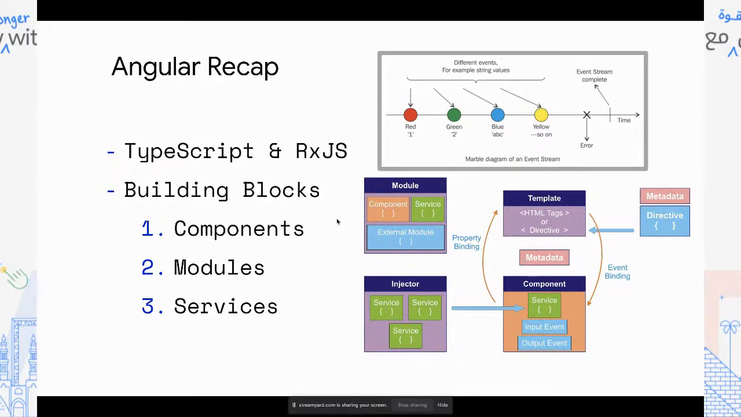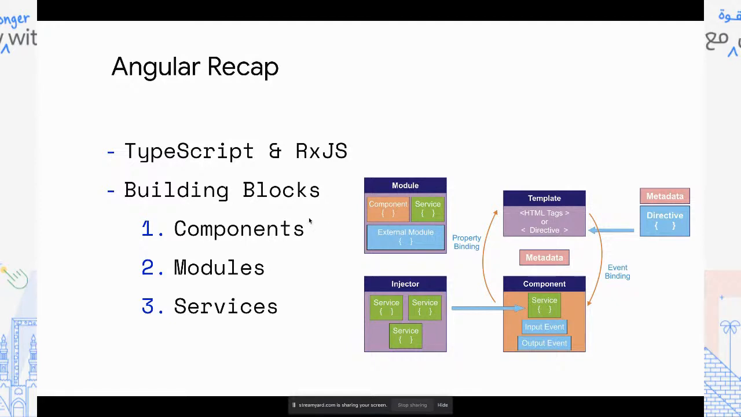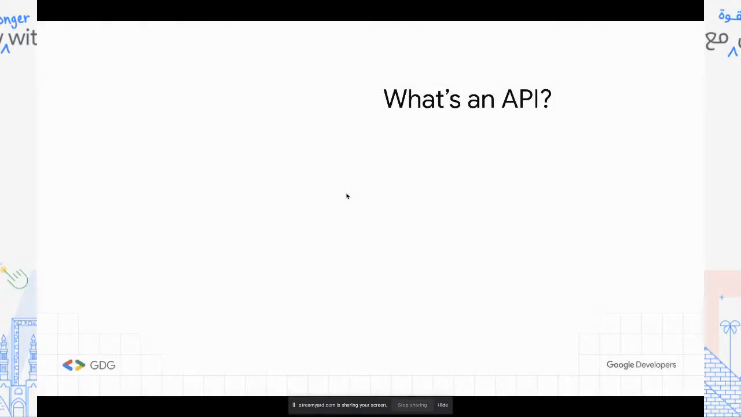So this was a quick overview of the three main things that you need to know about Angular. Now let's get into the topic slowly. We said we're going to talk about APIs, but what's an API? Our talk is all about communicating with backend services using Angular, right? So we said we want to talk about one kind of backend service, that's the API. So what's an API?